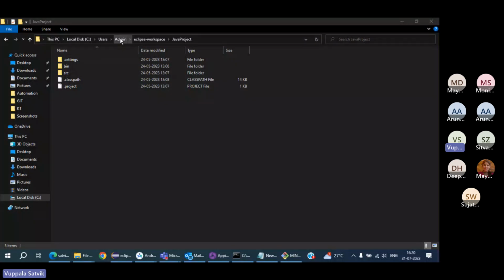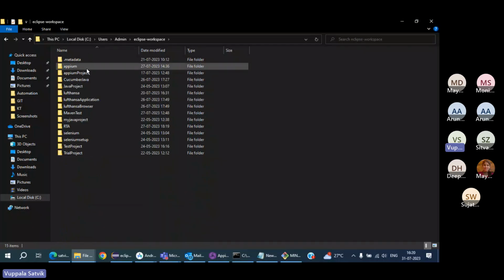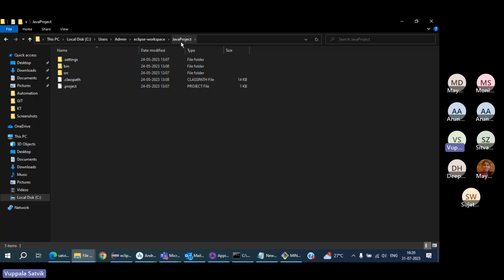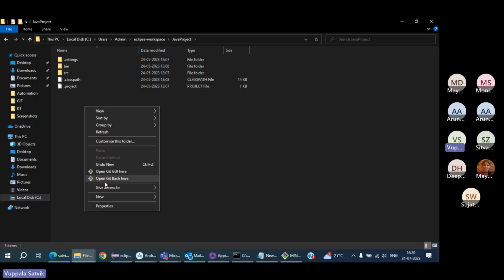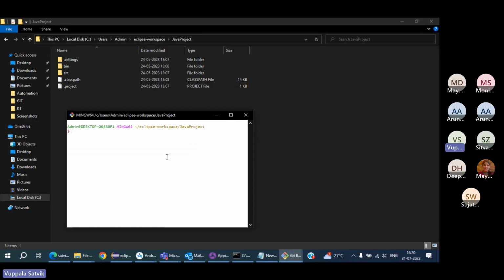So yeah, is it visible? Yes. So now you can see that this is where all my projects are stored. I will open the project folder. Suppose I open the Java project folder. Over here, I right click and click on Git Bash here. So that's how you open it. You can see that in this location, the Git Bash has been opened.